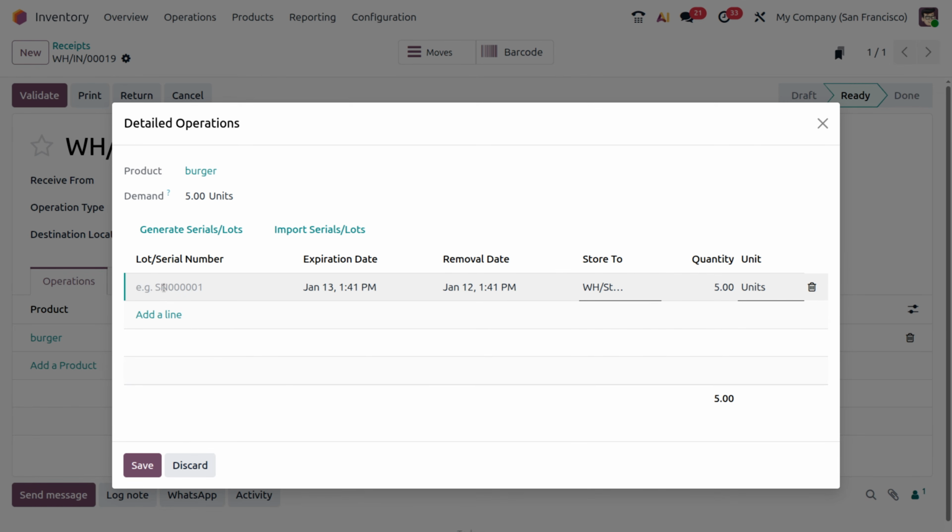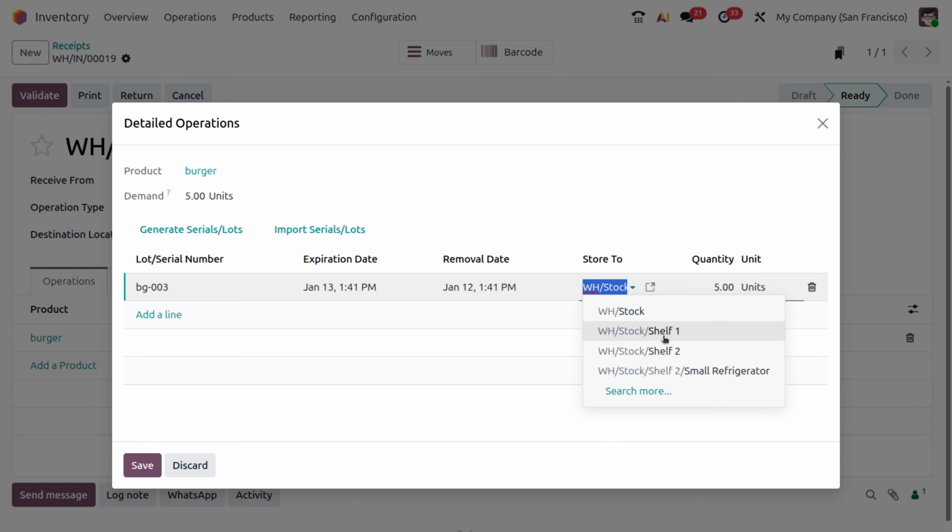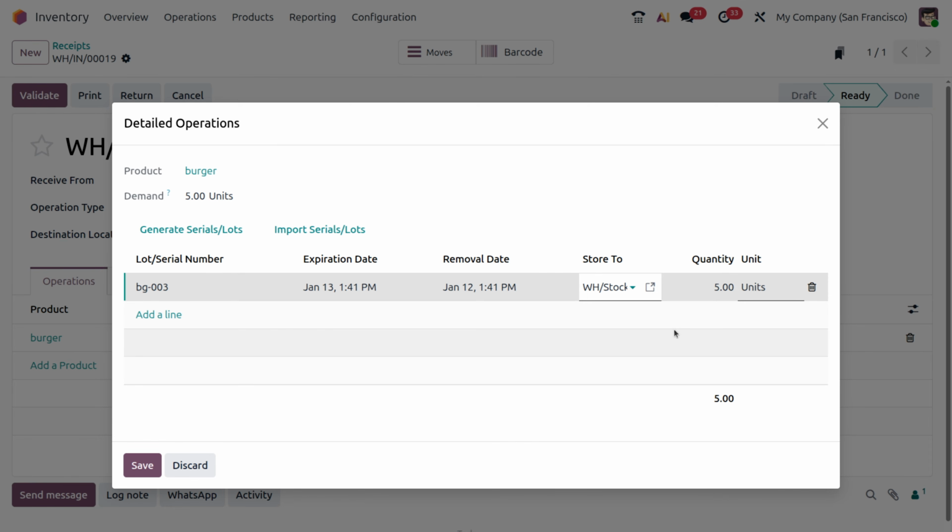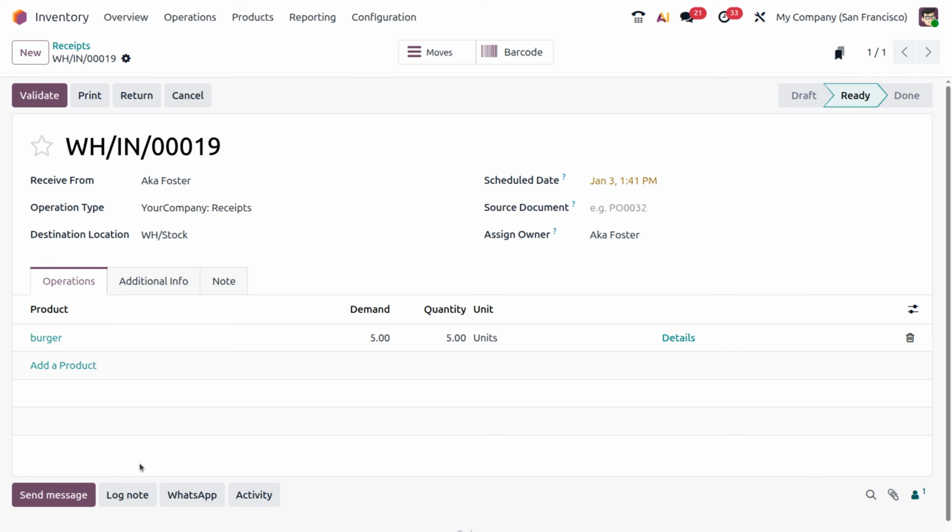So I'm going to give the BG 3, and there you can find the stored location as well. If I want to change the stored location, I can simply move this to warehouse stock shelf number 1. So here I'm going to save this. Once I've saved that, I can simply validate this.